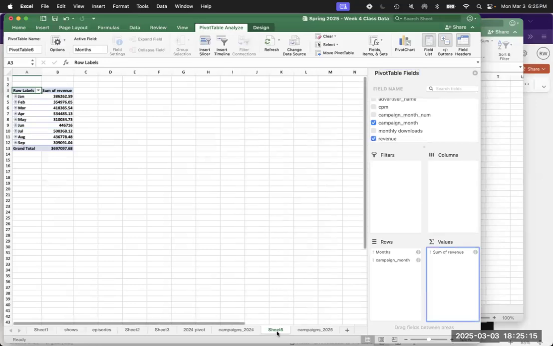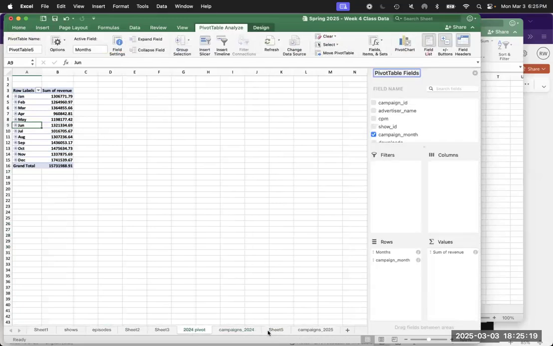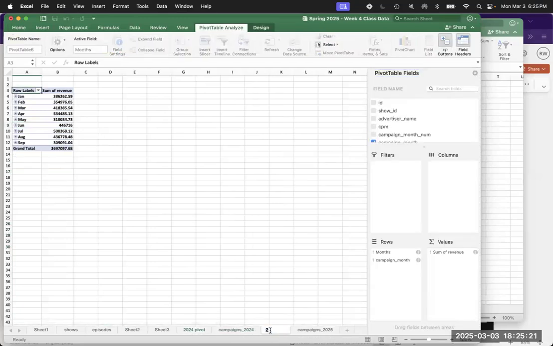All right, cool. So this is the case. This pivot table looks exactly like this one, other than that my numbers are different. So I'm going to come in here and label this 2025 pivot, just so I don't go a little nuts later when I'm trying to make my whole dashboard.